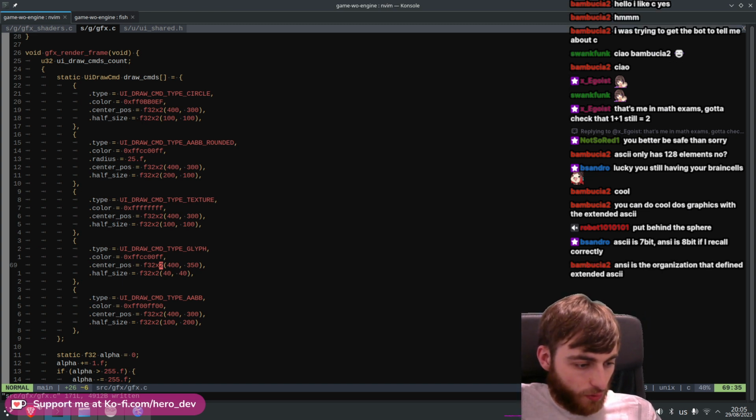You can do cool DOS graphics with extended ASCII. Yeah. Extended ASCII, I think there's many different versions of it, isn't there?